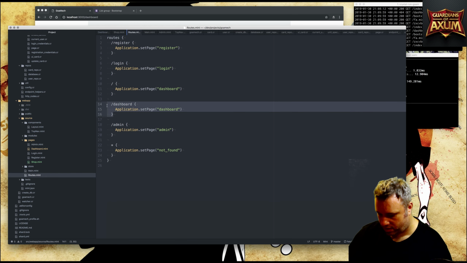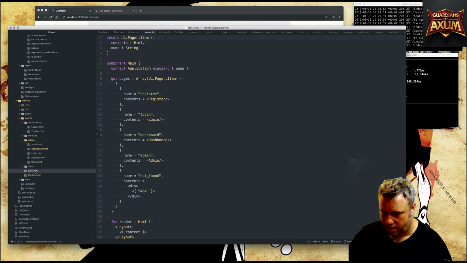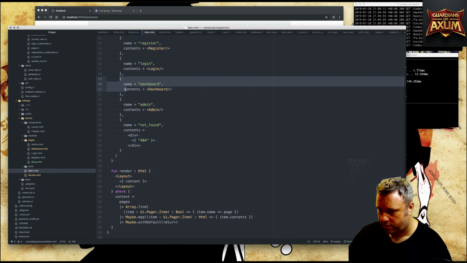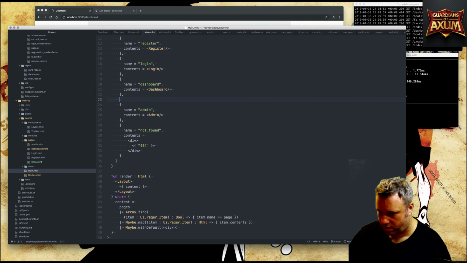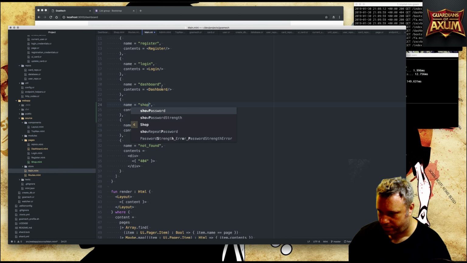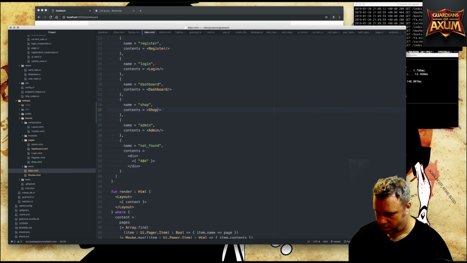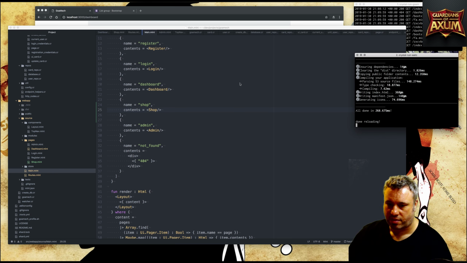So let's call this one shop. And in the shop we need a record like dashboard. This will be called shop. This will be our shop component. The beautifier is not enabled. Alright.